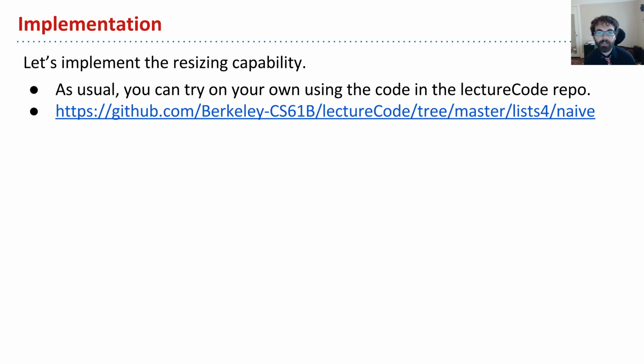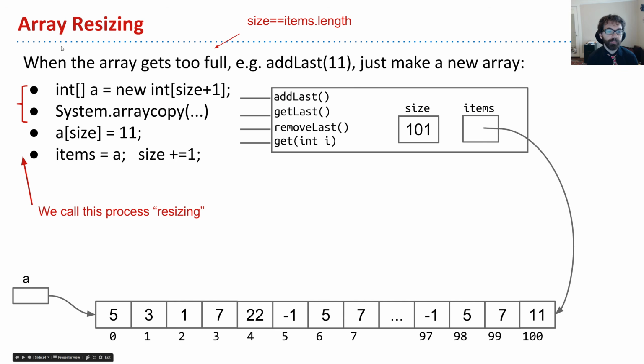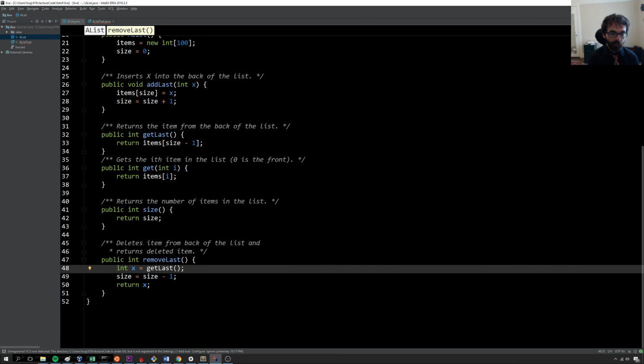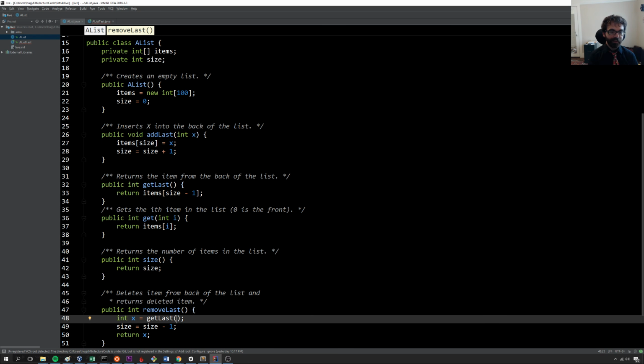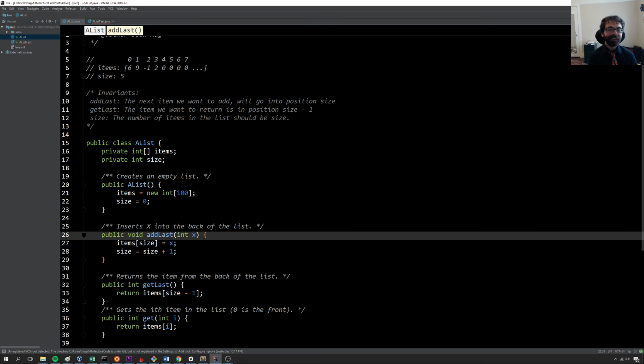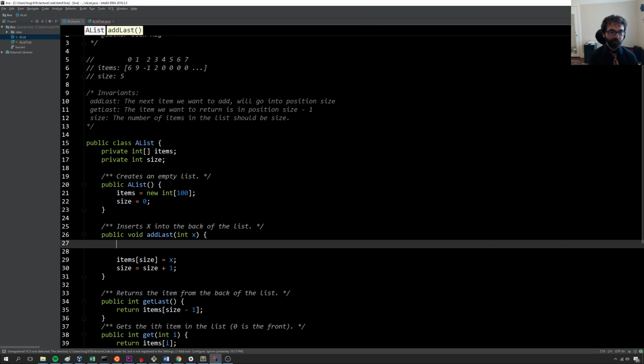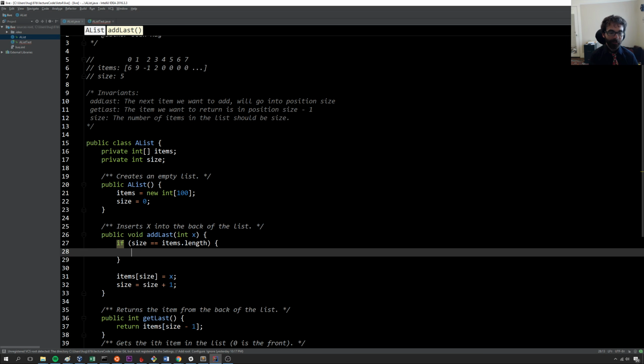As we work our way through this method, I'm going to go back one slide so that we can consult this. So let's jump in. So we need to change add last so that it can handle the array getting too big. So we'll have a little special case here, and we'll say if size equals items.length. Okay, it's good to have that very concretely in our mind.